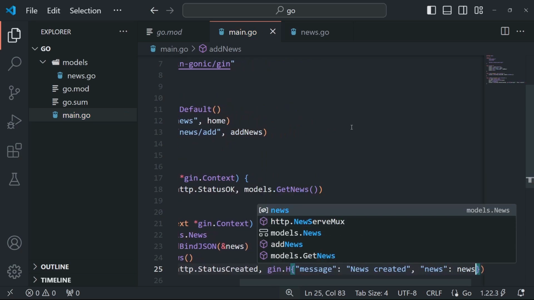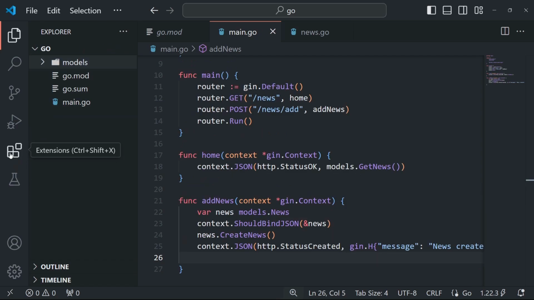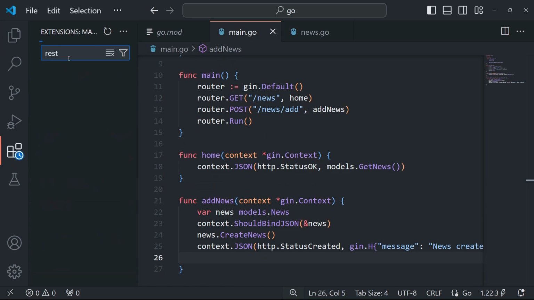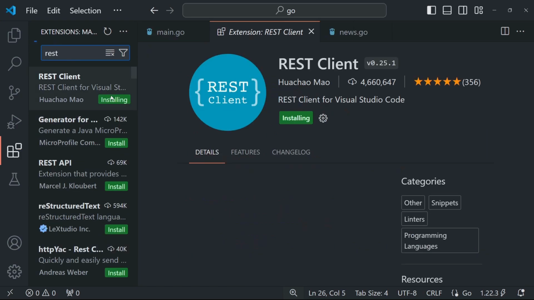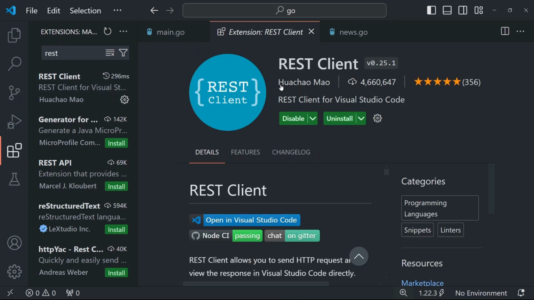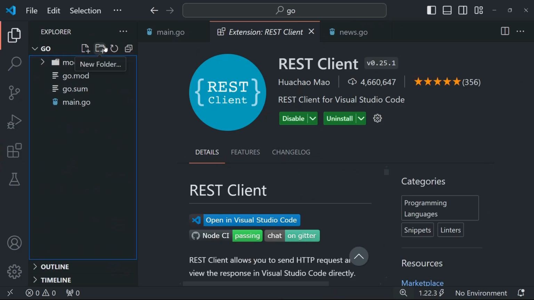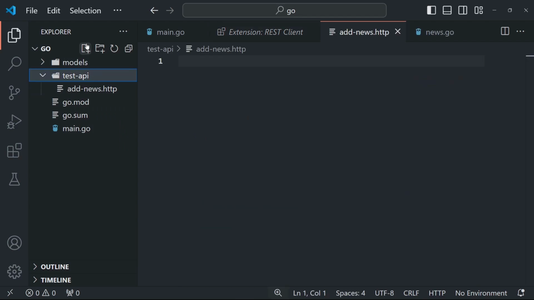To test the endpoints, we can use the REST Client extension from Visual Studio Code. This extension is used to send the request inside the Visual Studio Code. If you haven't installed it, open the extensions, search for REST Client and click to install. For the test API, create a new folder testAPI and also create two files. Add news.http and get news.http.